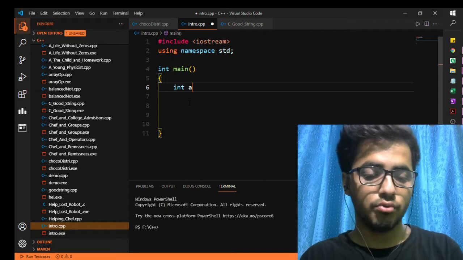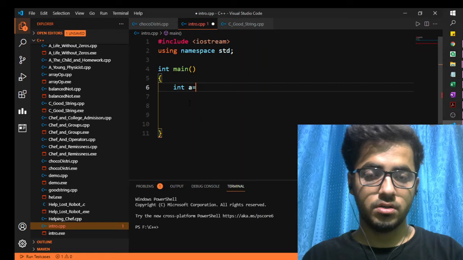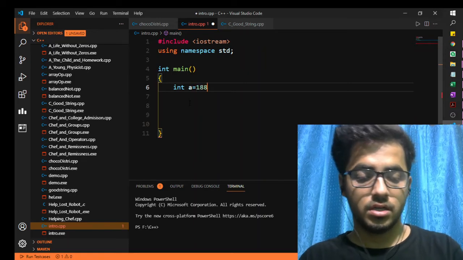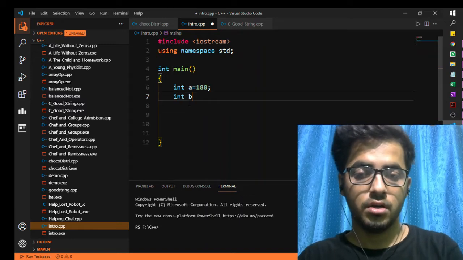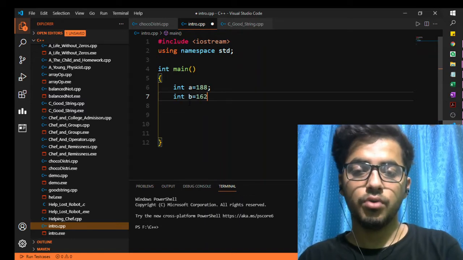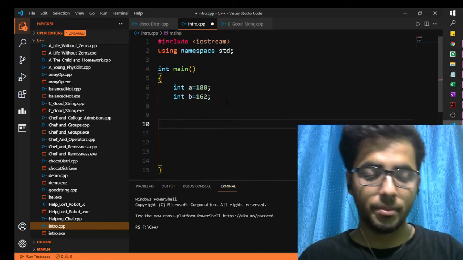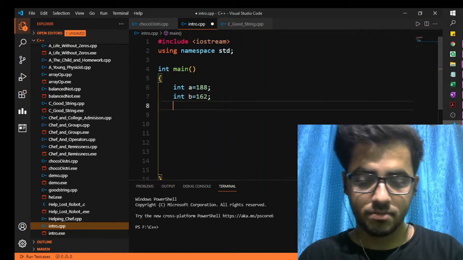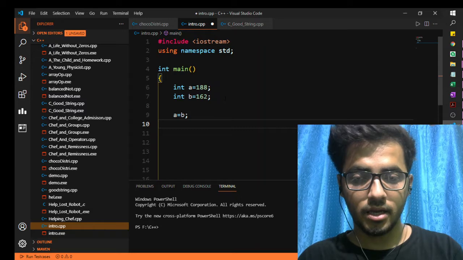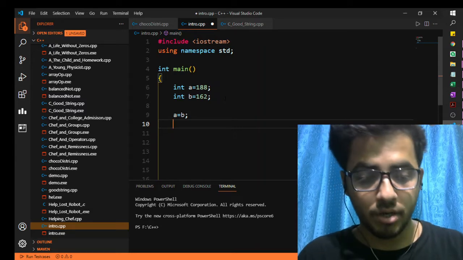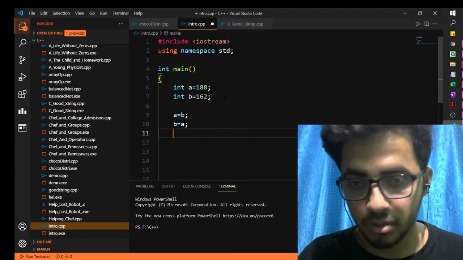So first of all, you need to take a variable. Okay, so let me take it as 188. Okay, A equal to 188, and similarly you can also take B equal to 162. So many students, while swapping, think that if they simply assign B to A and A to B, then their work is done and the numbers are swapped.